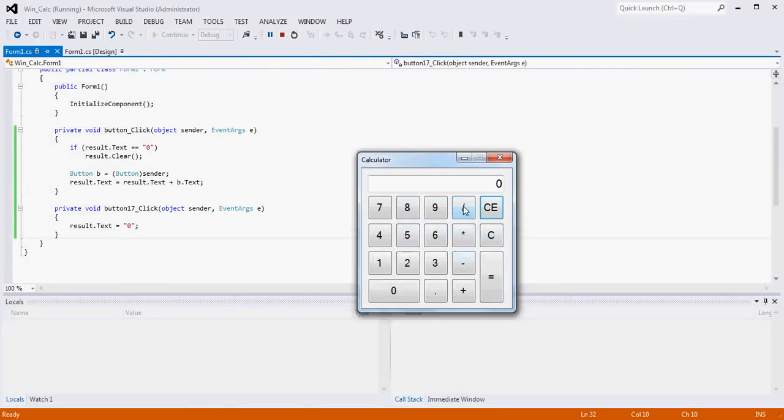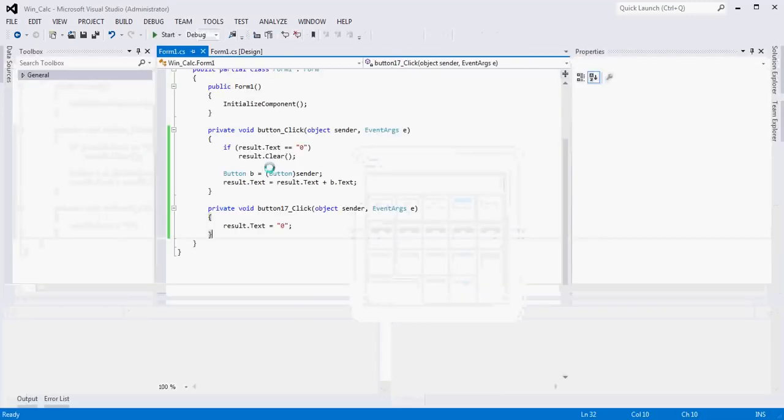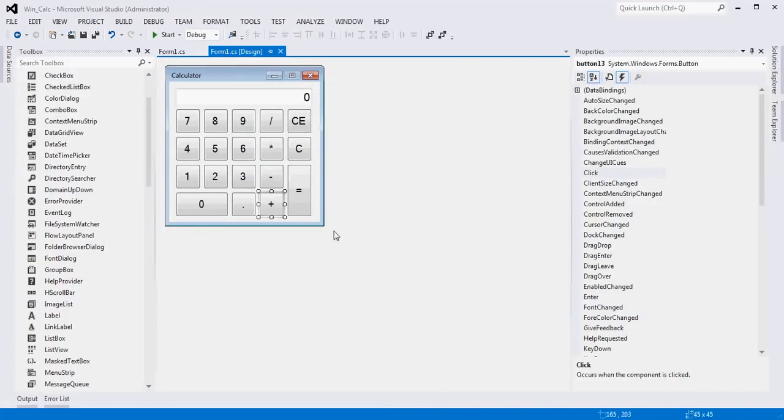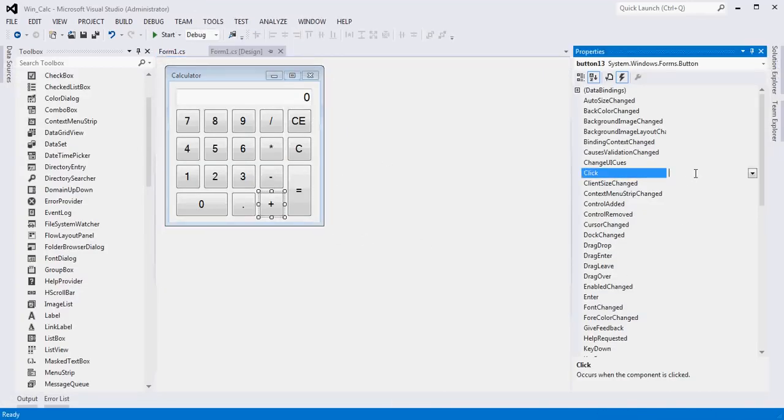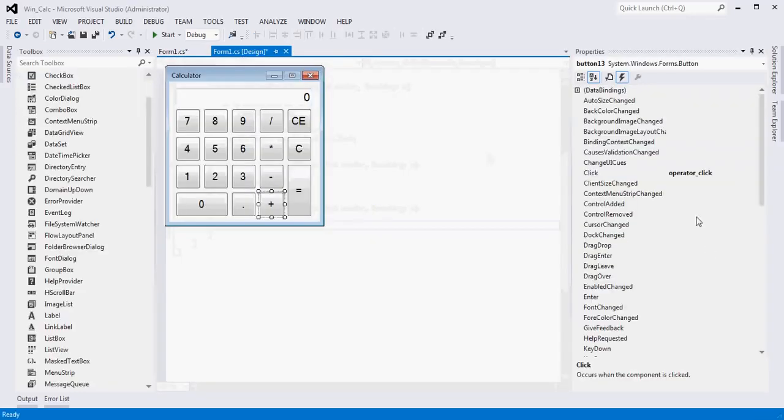Next thing we need to do is begin to think about doing some math. So much like we did for these buttons, we can do something similar for these, where how we handle the event is going to be a little bit different, but these four are basically going to accomplish the same thing, just depending on what values on the label we're using. So let's go back into our design mode, click the plus button, and create a new event handler, and we'll call it operator click. Let's apply that same event handler to all four of these buttons.